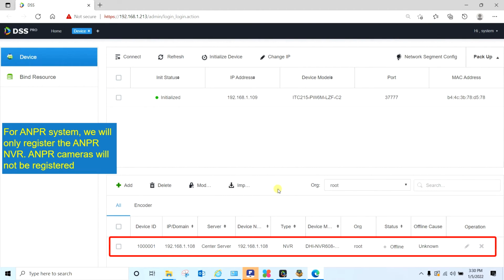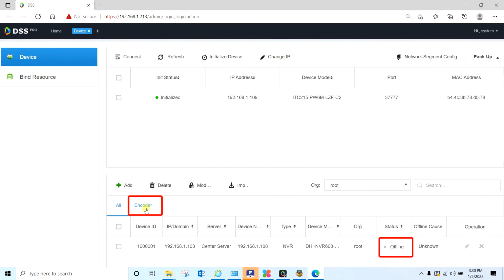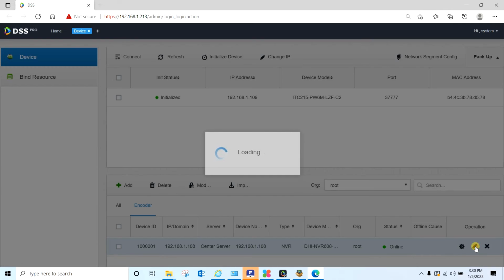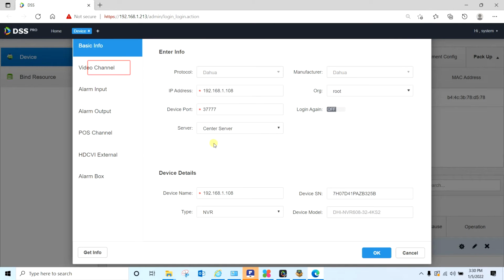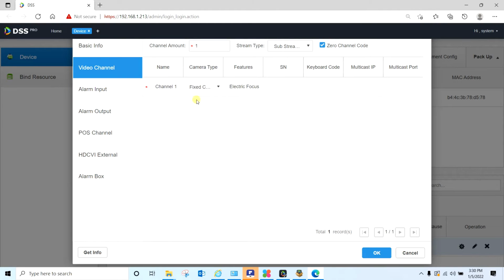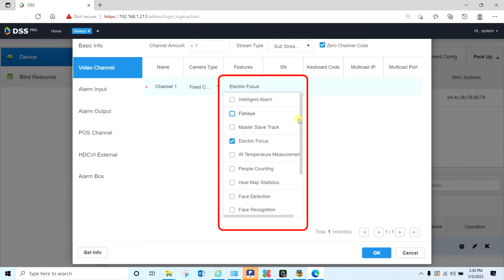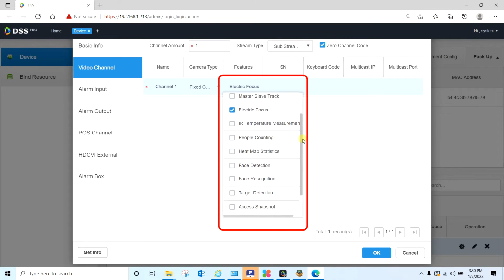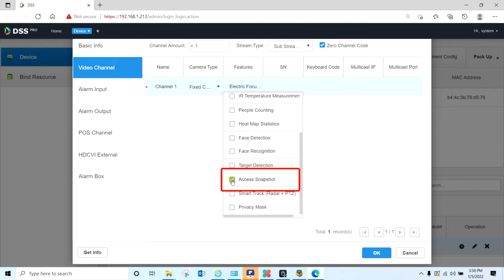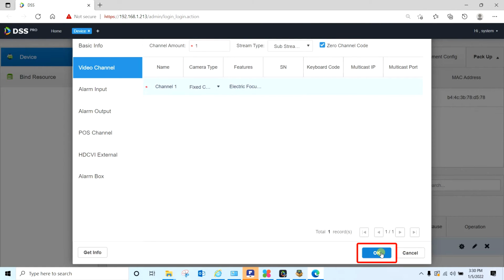The registered NVR will be shown here. Click Encoder to load the real-time status of the NVR. Now click Edit to change settings of the registered NVR. In the Configuration panel, click Video Channel. Here you will see all the registered cameras under this NVR. Click on Features for the ANPR camera and select Access Snapshot. Click OK to confirm.